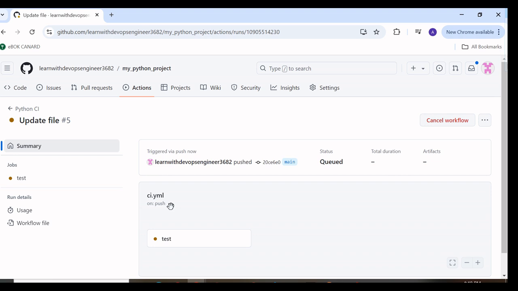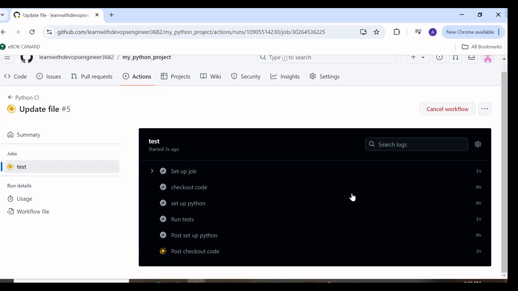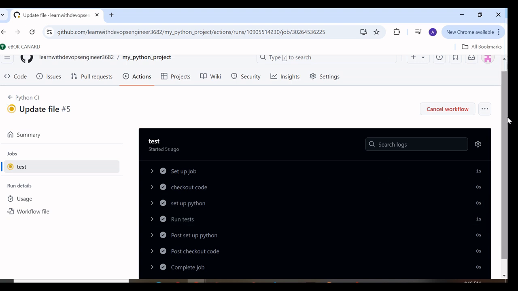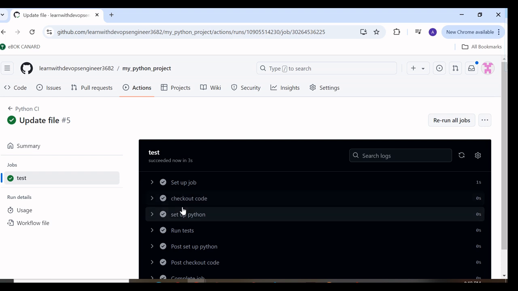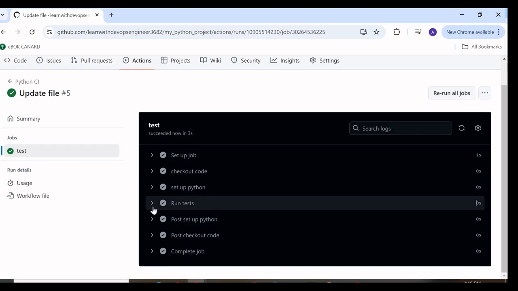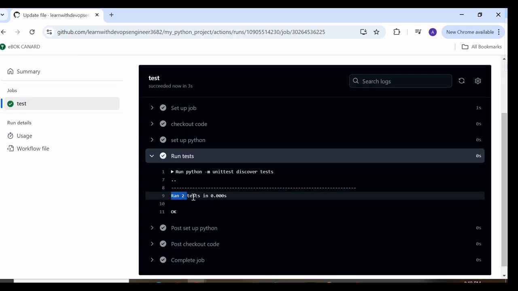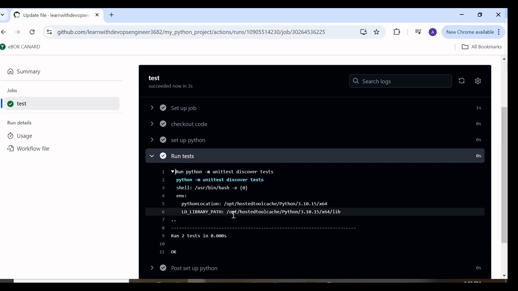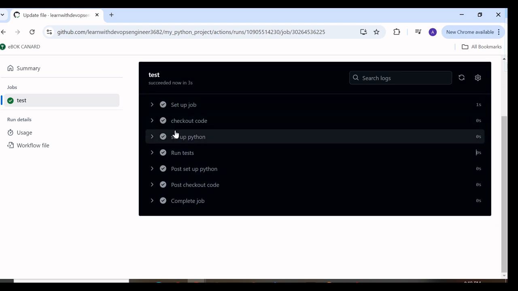So this is in progress. Checkout code is done. Looks like our job is a success. As you can see on my screen, we have a green pipeline. The tests were running. It ran 2 tests successfully and it looks okay, as you can see. So the pipeline is green.